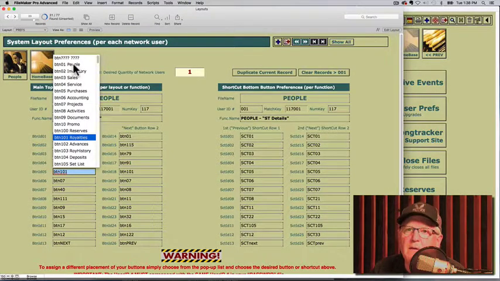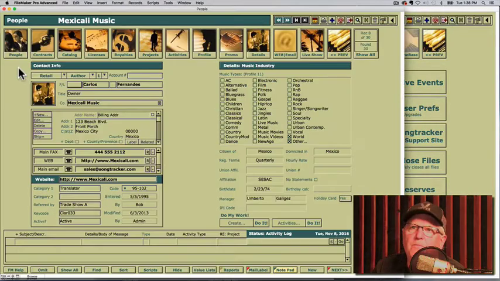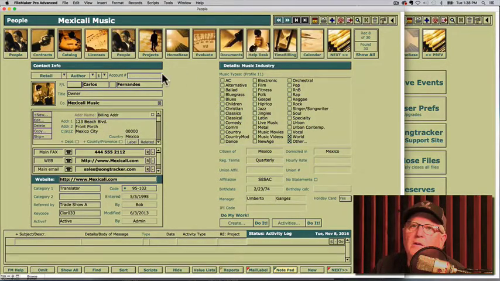Now, I don't know why you would do that, but it is customizable that way. So I'm choosing button 1 here. Now I have 2 button 1s. We'll show you. If we click to go over to the people file, we'll click the previous. Notice now there's 2 people buttons.